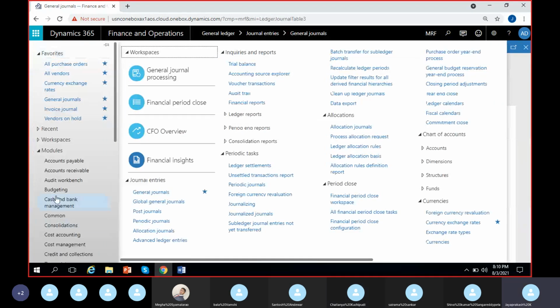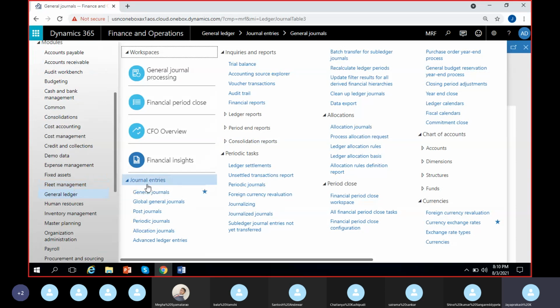Again, I'll show you, write down this navigation. It's in General ledger, Journal entries and General journals. Here you can see this option, in General ledger, Journal entries and General journals.